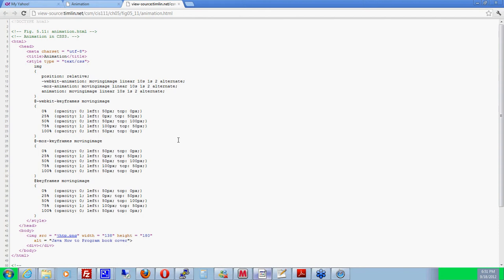The keyframes rule defines the element's properties that will change during the animation, the values to which these properties will change, and when they will change. The @keyframes rule is followed by the name of the animation, moving image, to which the keyframes are applied.